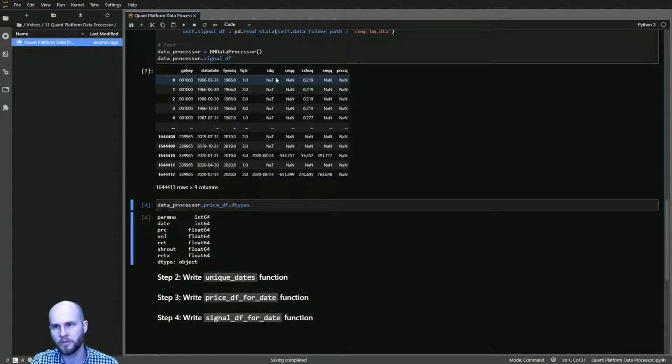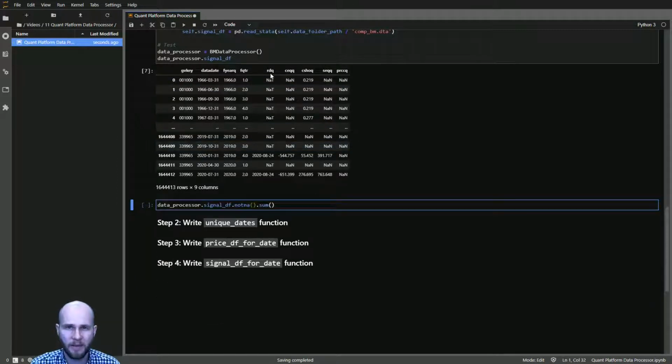RDQ, this variable is important. This is the release date of quarterly earnings. So this is the date on which they made the announcement publicly. To see how many rows we have where we actually know what the release date of quarterly earnings is, we can use this command here.